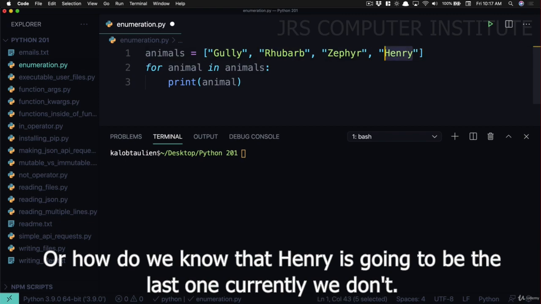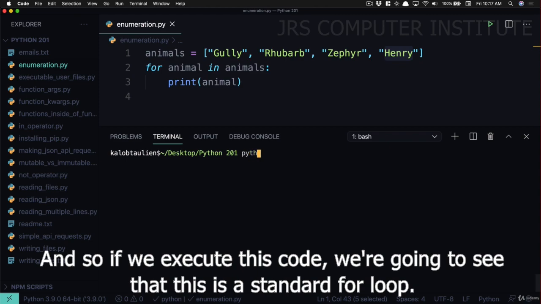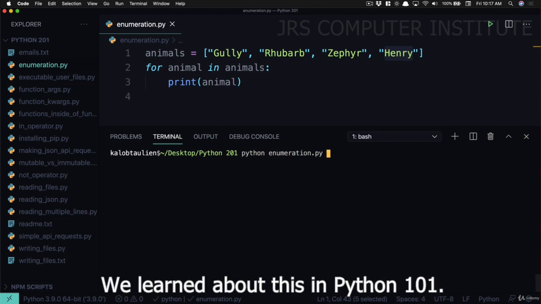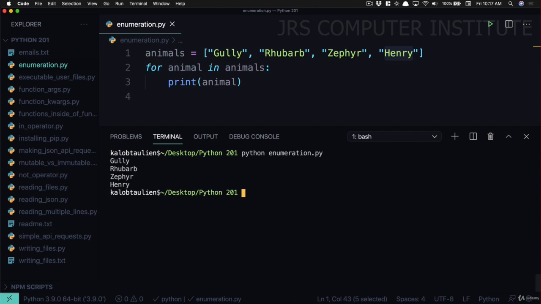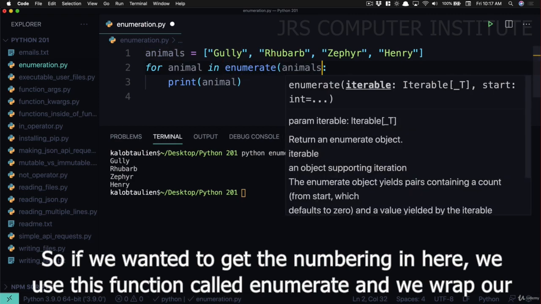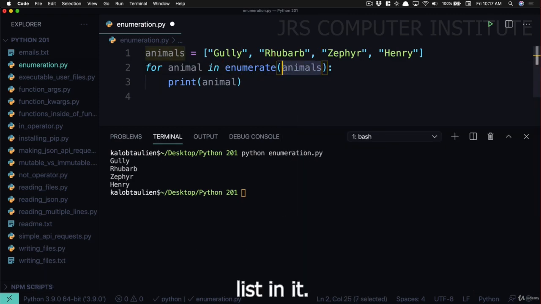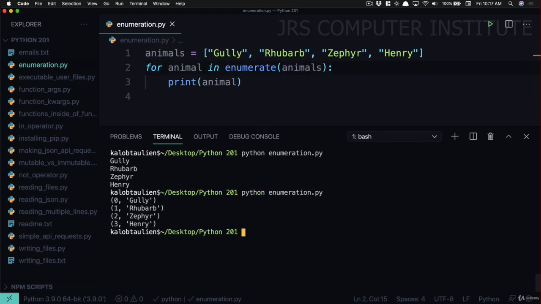Or how do we know that Henry is going to be the last one? Currently, we don't. And so if we execute this code, we're going to see that this is a standard for loop. We learned about this in Python 101. Nothing fancy, nothing new, nothing exciting. So if we wanted to get the numbering in here, we use this function called enumerate, and we wrap our list in it. And what this is going to do is if we try to run this, check this out.